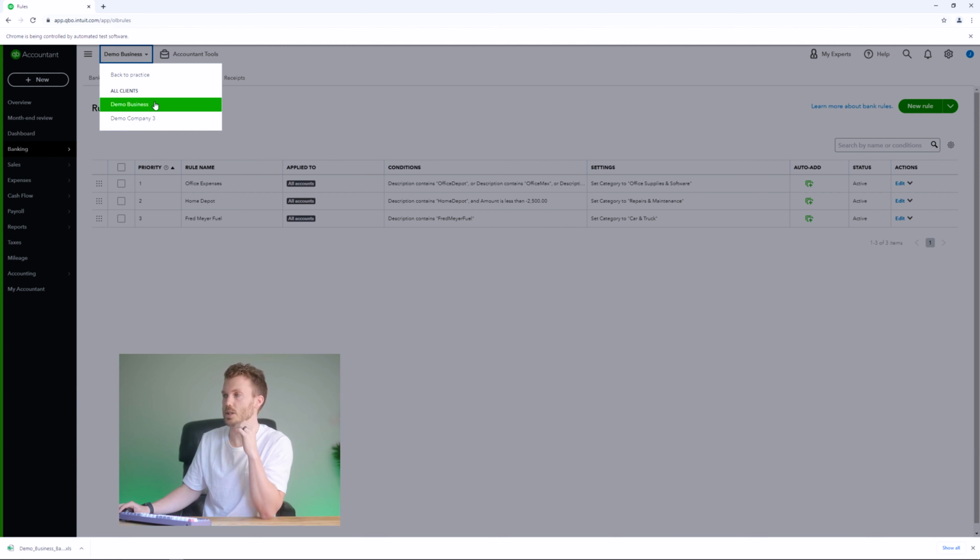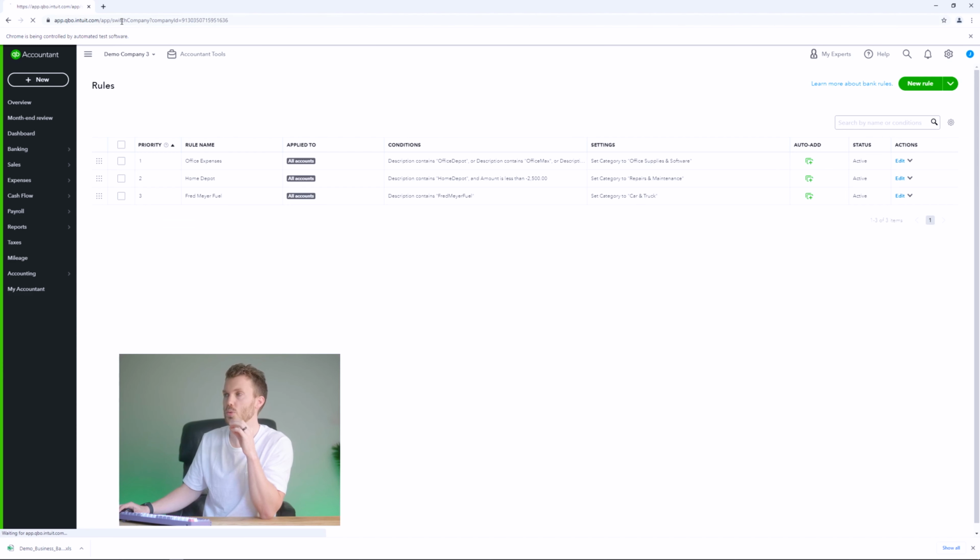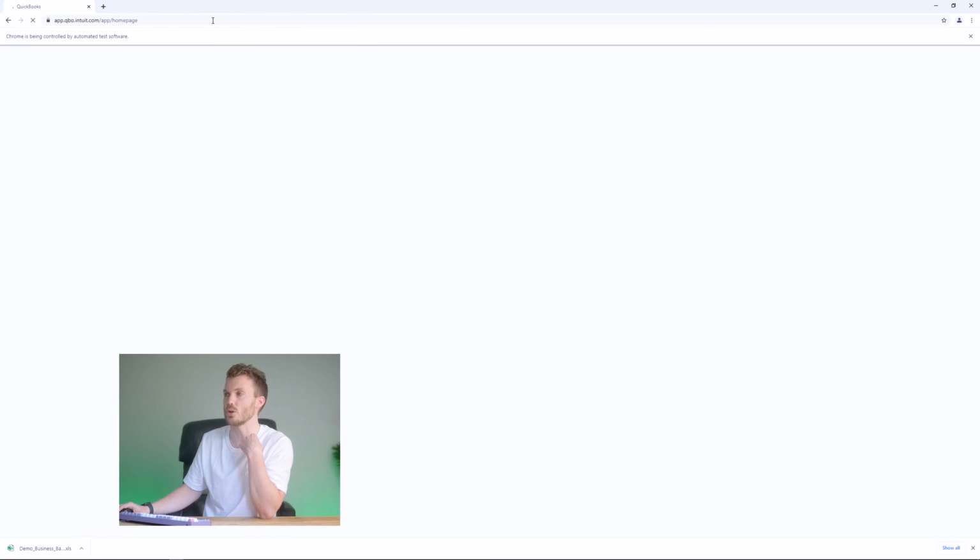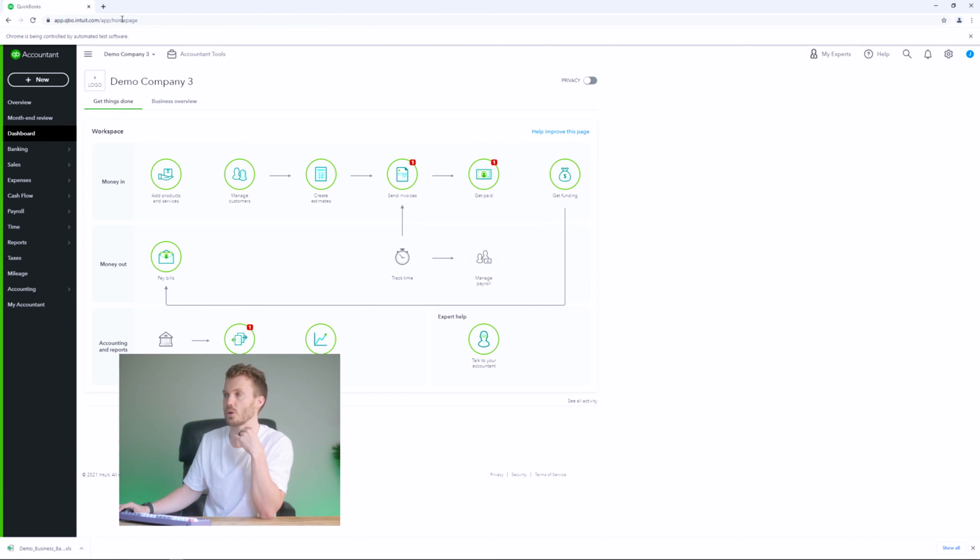So we're in demo business right now. Let's switch to demo company 3 and watch what happens in the URL bar here when we do. So you'll see a switch company and then company ID URL. Then it loads the regular URL for that homepage.